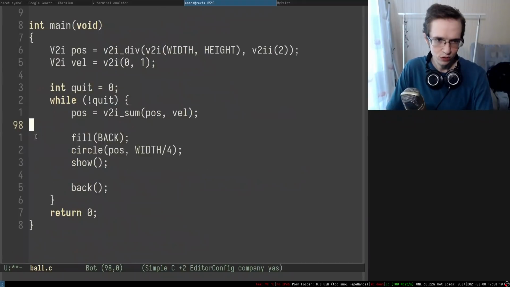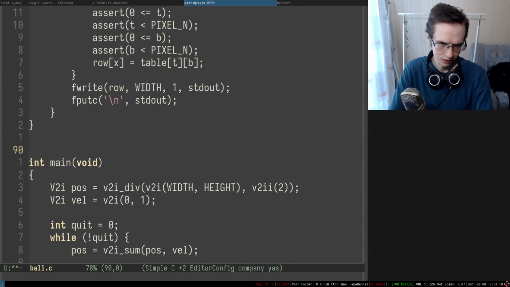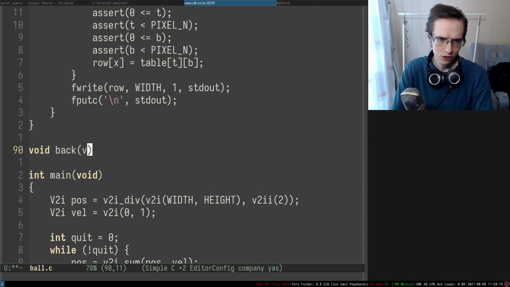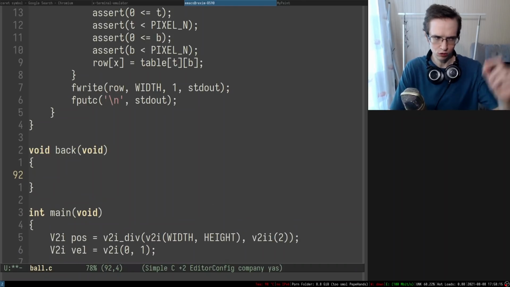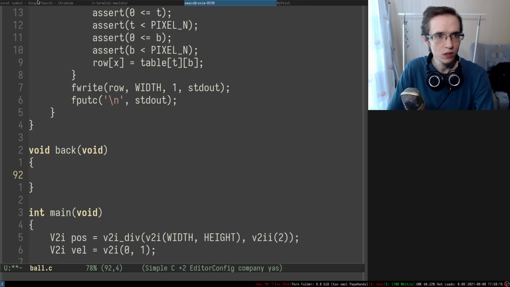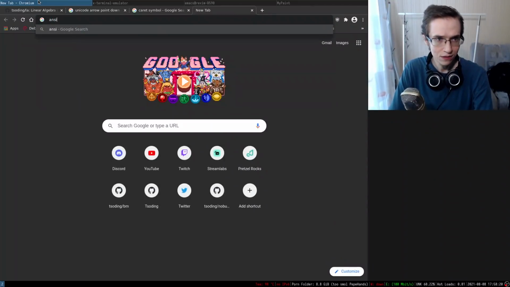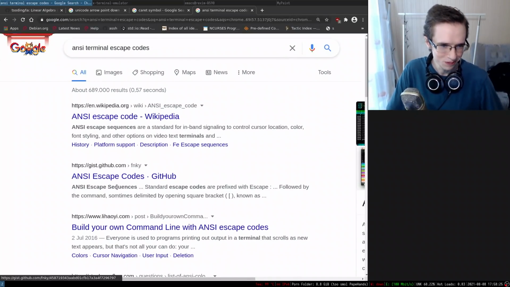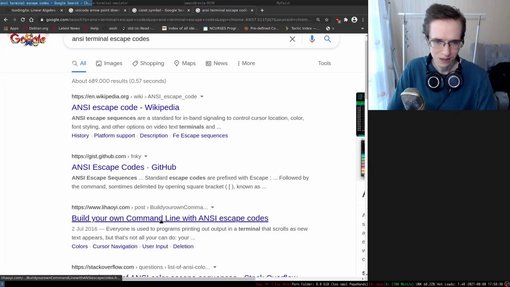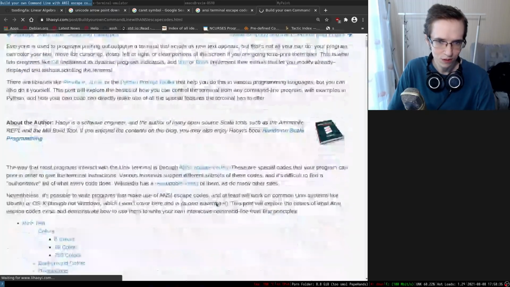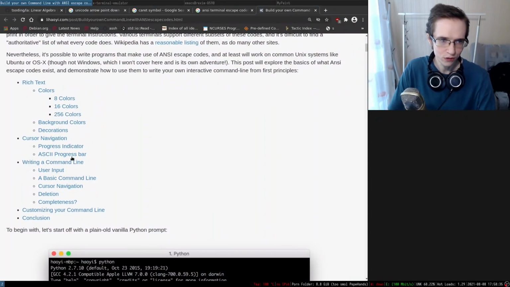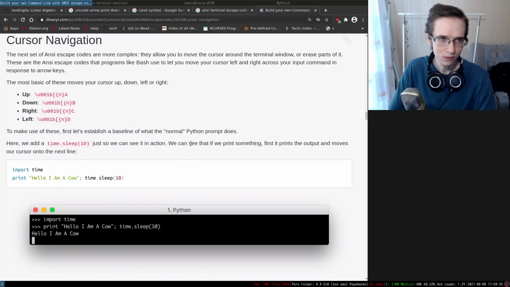Okay, so how can we do a back thingy? Let's do something like avoid back. In that function, we have to just go back to the top left corner somehow. So, ANSI terminal escape codes. I don't remember how to use them. So Wikipedia, build your own command line with ANSI escape codes. Okay, cursor navigation, that's what we need in here. So up and down.